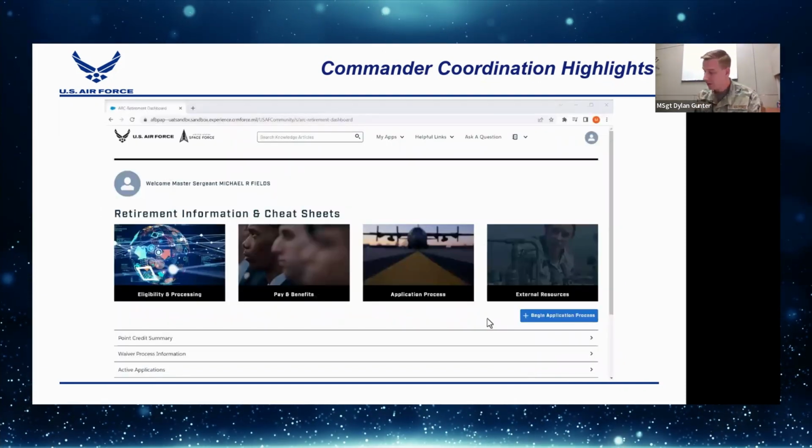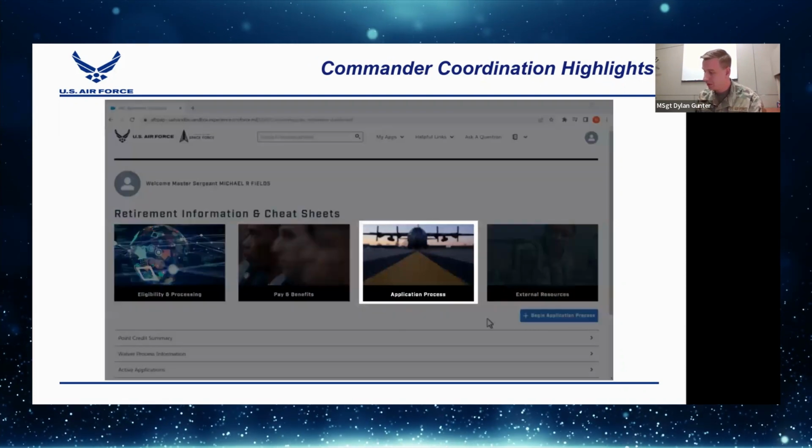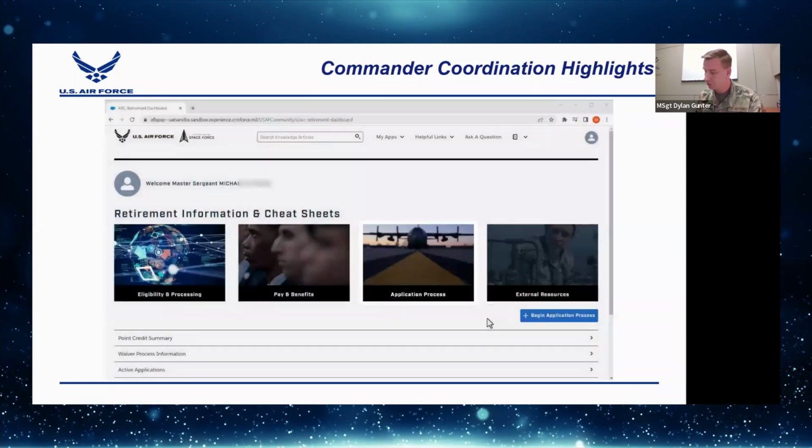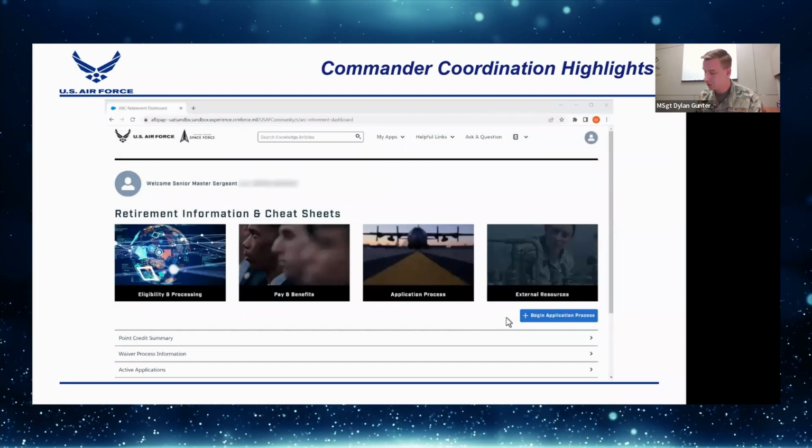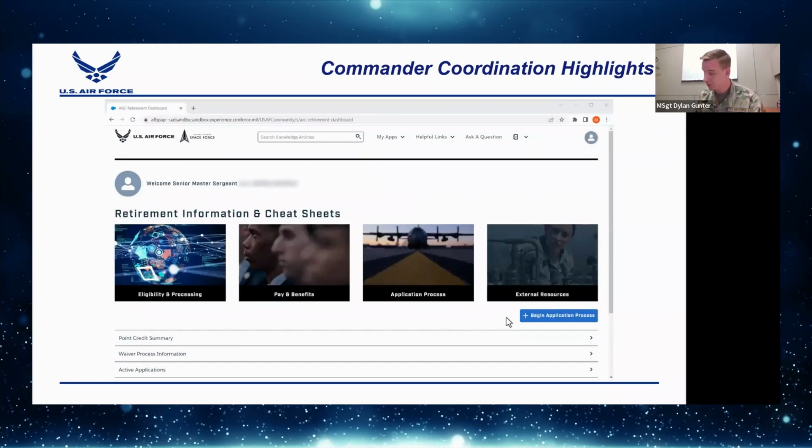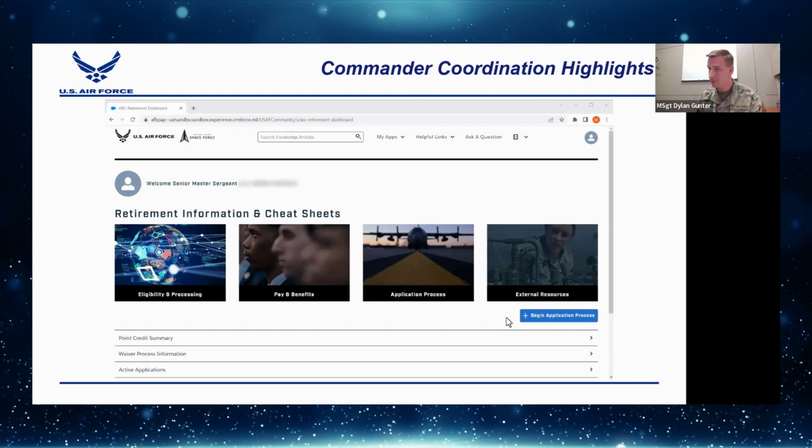Click the Application Process tile to get more information about the change or withdrawal request. Prepare all supporting documents, such as leadership statements, medical statements, financial hardship MFRs, and school MFRs.